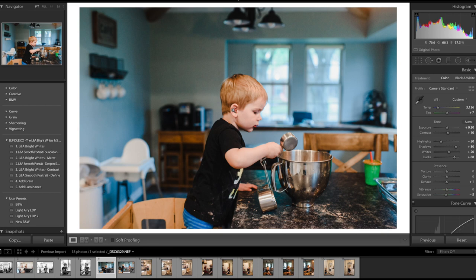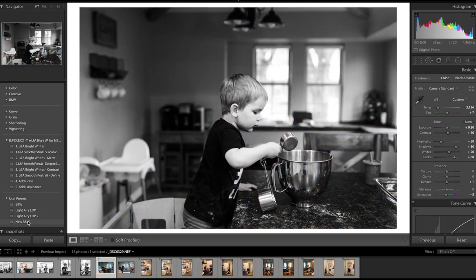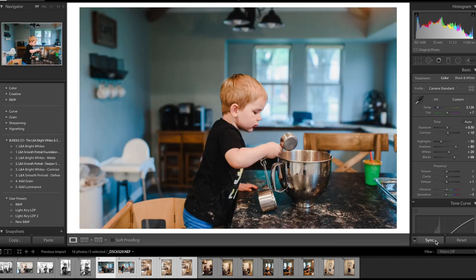I did put my focuser on his ear just because of the light contrasting with the dark. It latched on well to his ear. It was hard right here, so it was really easy to focus right here. I'm going to hover over the black and white and see how I like that. I actually like color better, I think. I'm going to sync some more.